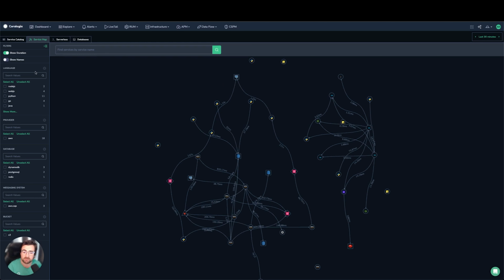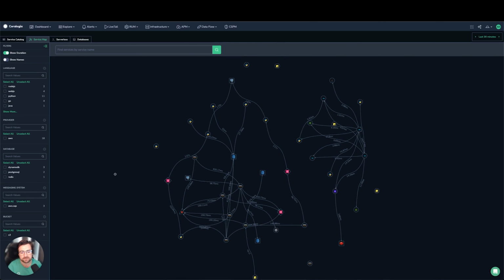On the left, we have powerful filtering capabilities. You can filter by programming language, by cloud provider, by database, by messaging system. Notice how you can see both connected and isolated services. This is particularly valuable when verifying system architecture or troubleshooting connectivity issues, or even pre or post deployment.